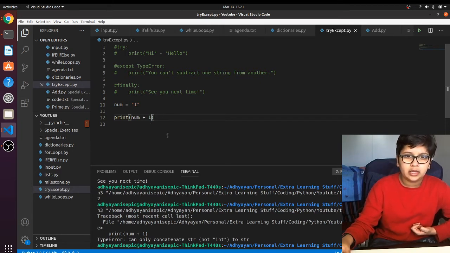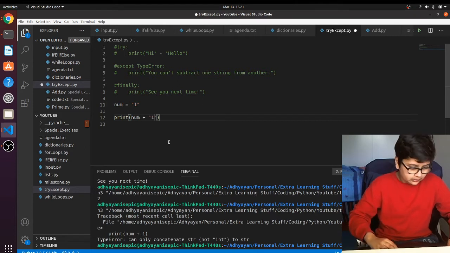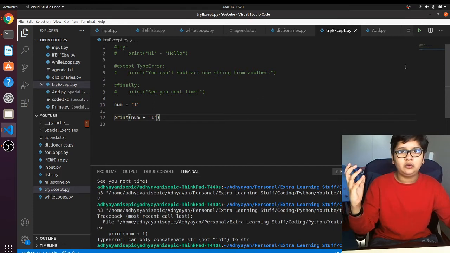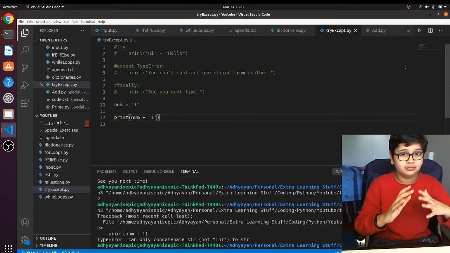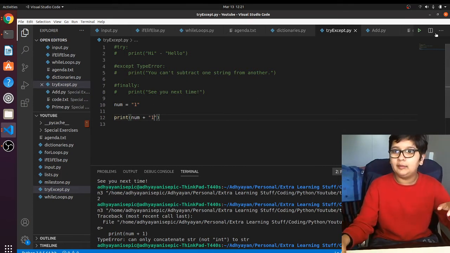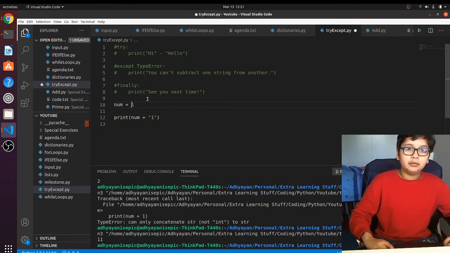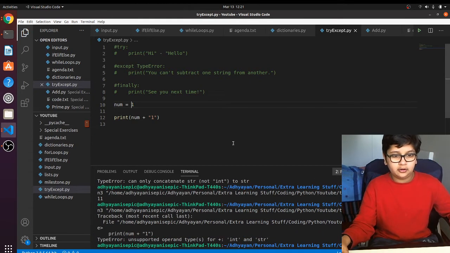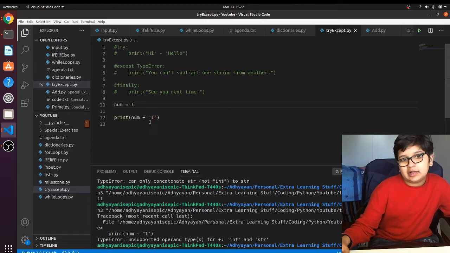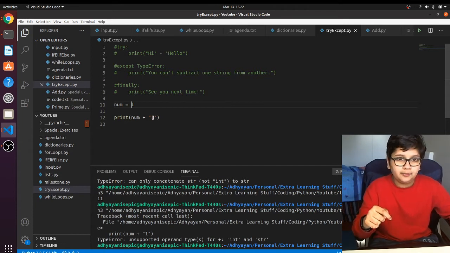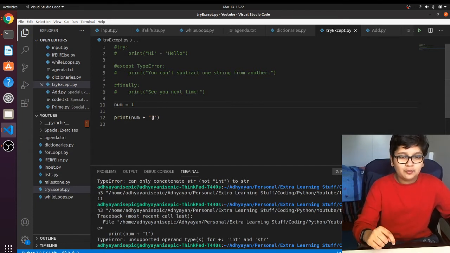Maybe I can do num plus 1. That way it will give us the string 1 plus the string 1, which is 11, because when you combine those two strings, you get 1 and 1. So it makes that 11. But again, what if we make it 1? Then it's going to give us an error again, because just as we can't add a string to an integer, we can't add an integer to a string either. And that way it's like a paradox.